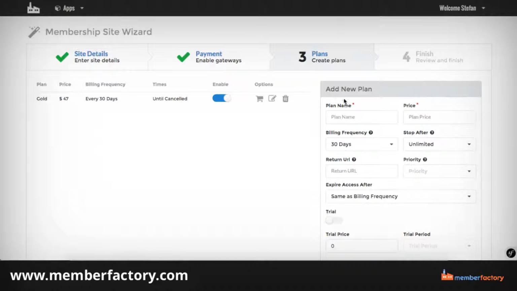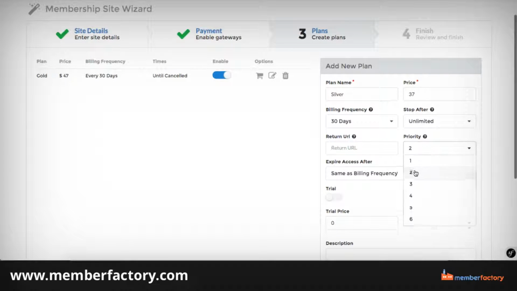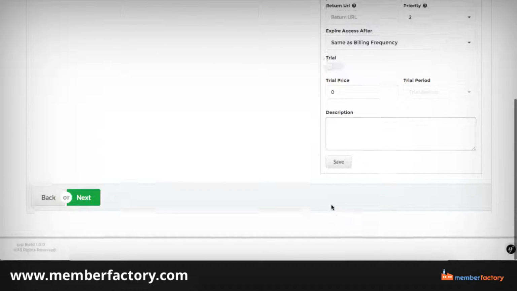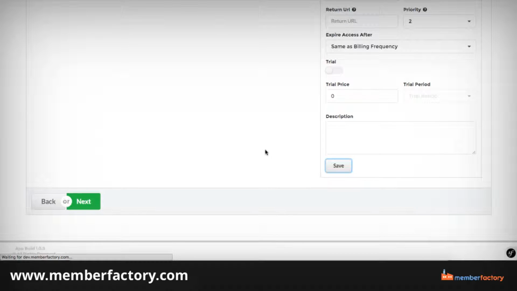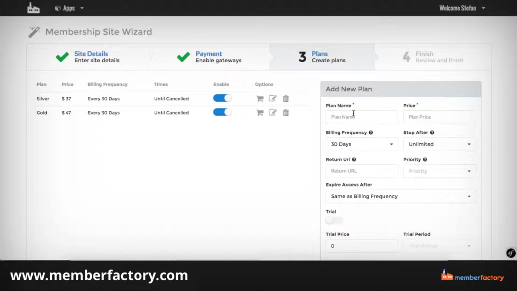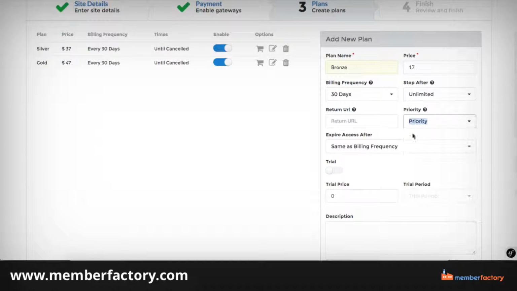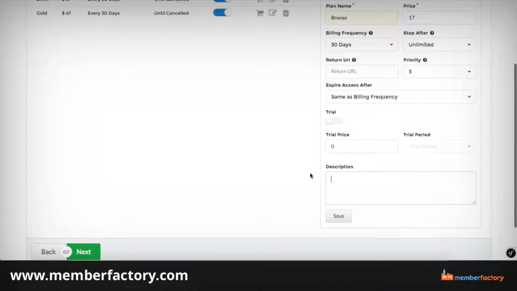There we go. And I'm gonna quickly follow the process for the silver membership as well, for 37. Leave everything as is. Priority 2. There we go. Save it. And do a bronze level just for the heck of it. Priority 3. Trial now. There we go.